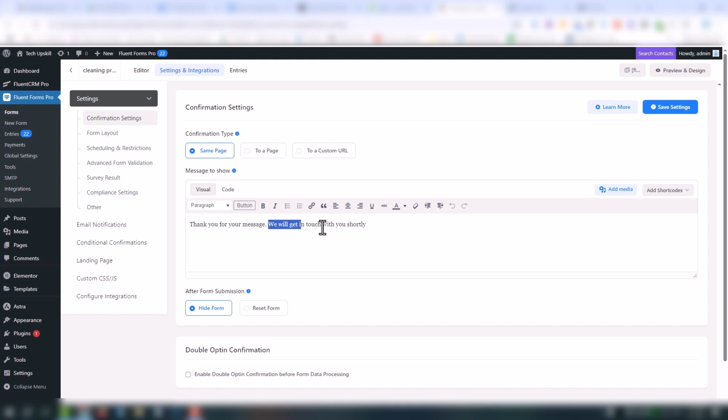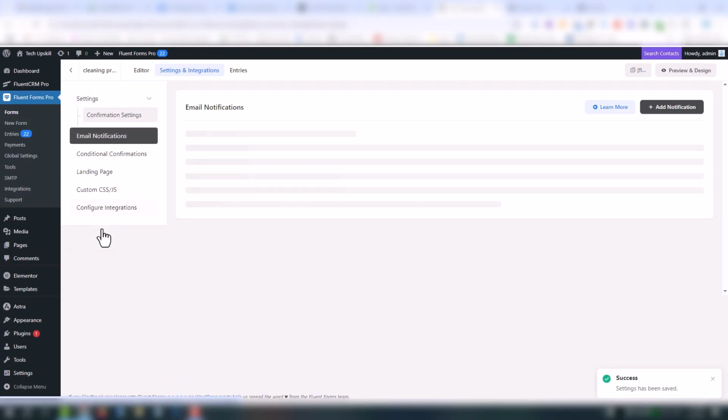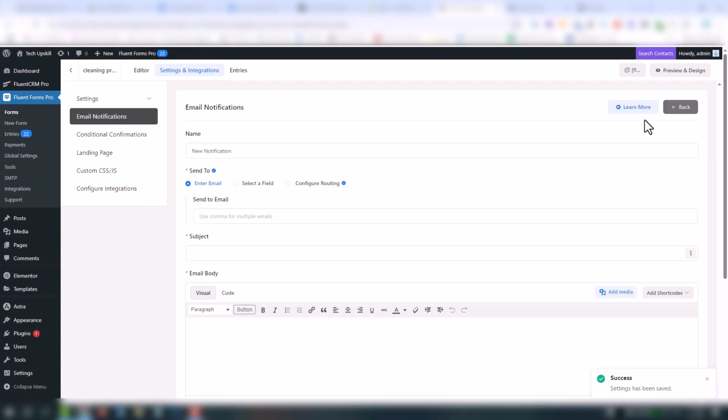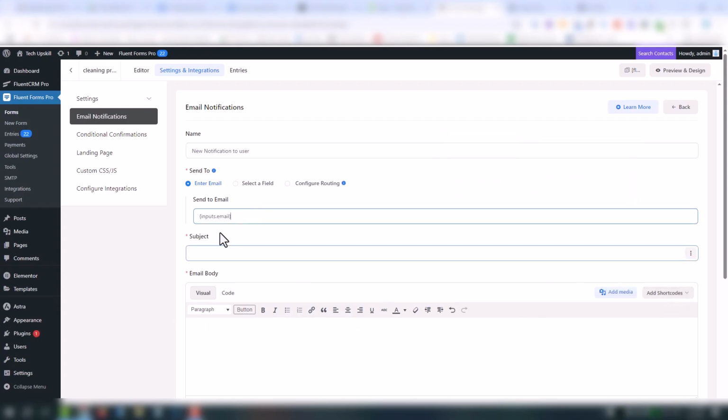Under Confirmation Settings, I'll update the confirmation message to say, "Thank you for your message. Check your email for the price." Then go to Email Notifications and click Add Notification. I'll name it New Notification to User. In the To Email field, I'll use a shortcode to pull the user's email address. I'll also set the subject line to something like, "Here's your quote."